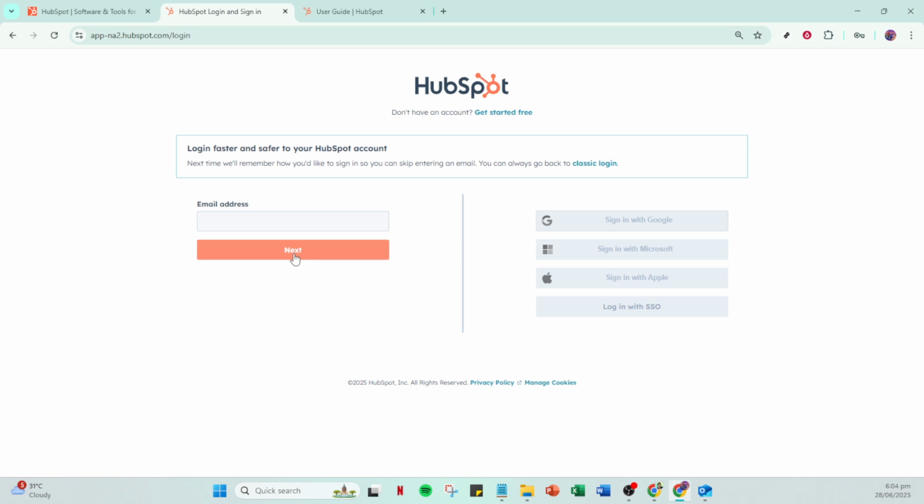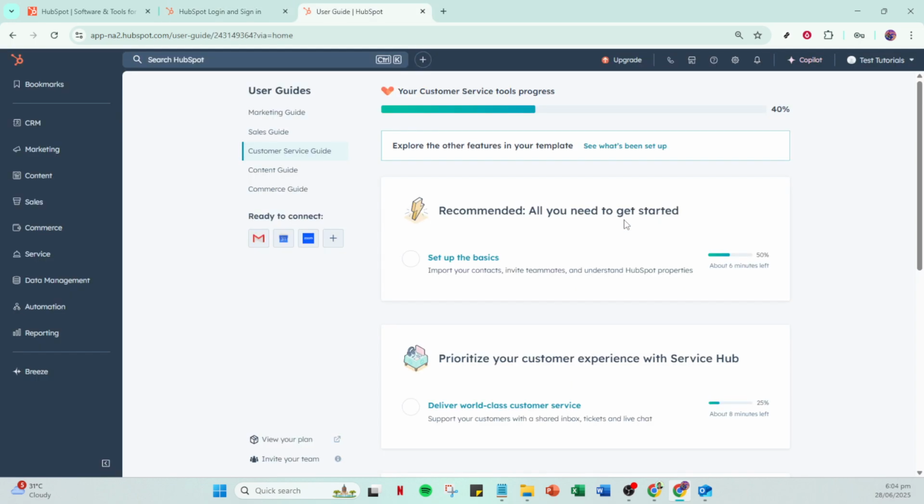If you've set up your account to sign in with Google, it's just as simple. Click on the option to sign in with Google and select your email address from the list provided. This will take you directly into your HubSpot account, eliminating the need to remember yet another password.